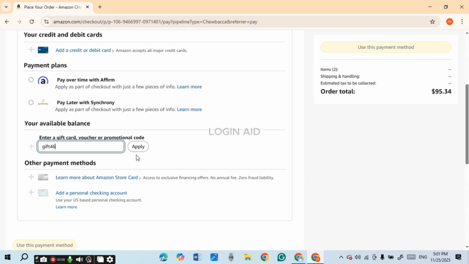Now you can simply click on this option, use this payment method that you can see on the screen. After you do that, complete the transaction and you'll receive your order. So like this, you'll be able to pay with the gift card. So that is how you apply gift card on Amazon.